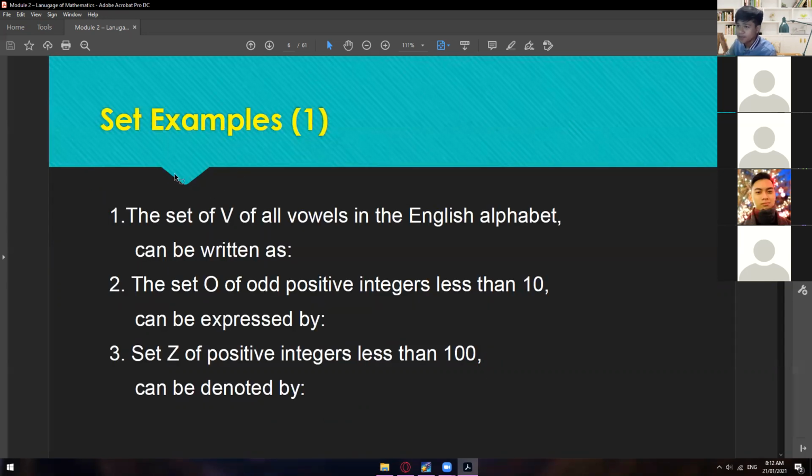So let's have an example in here. Number one, the set V of all vowels in the English alphabet can be written as... So who wants to answer this one? Anyone? We have set V. So all you need to do is indicate all the possible elements of this set V.